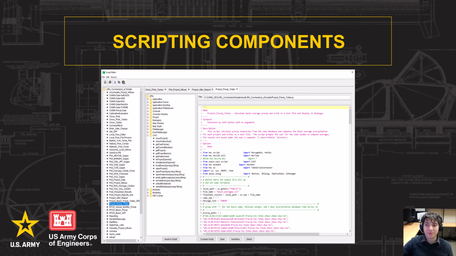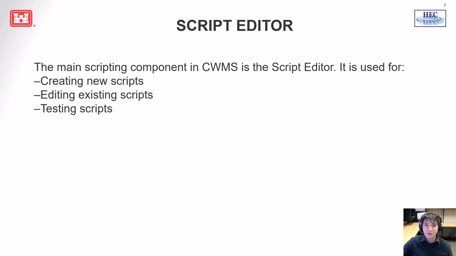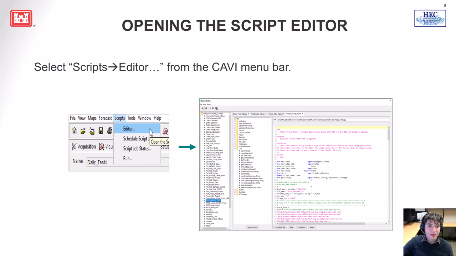So let's talk about the scripting components and how we actually perform and use the scripting within the CAVI. So most of our scripting is going to be done from our scripting editor, which is our built-in code editor inside of the CAVI for writing scripts and running scripts. So we can, as stated before, create new scripts, edit these existing scripts, as well as test them and run them. So in order to open up the script editor, we're going to go to the scripts option at the top of the CAVI, open the dropdown, and select the editor. This should open up the scripts editor window.